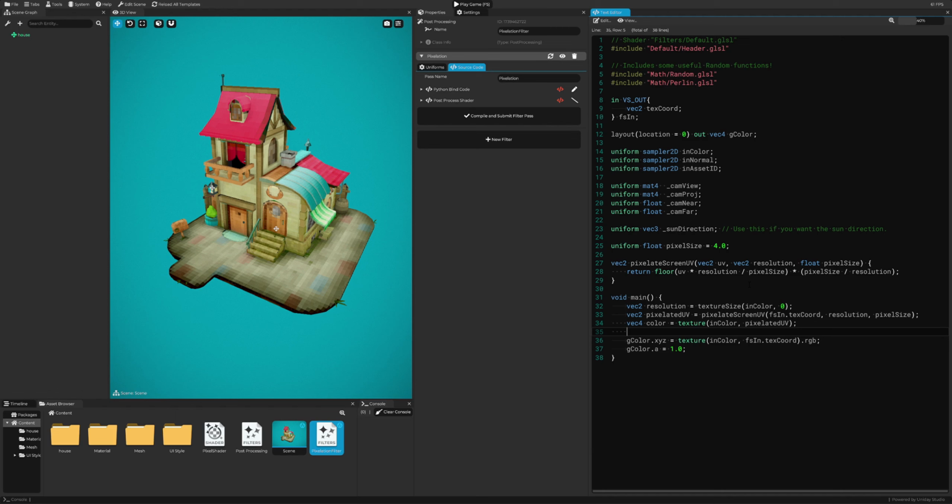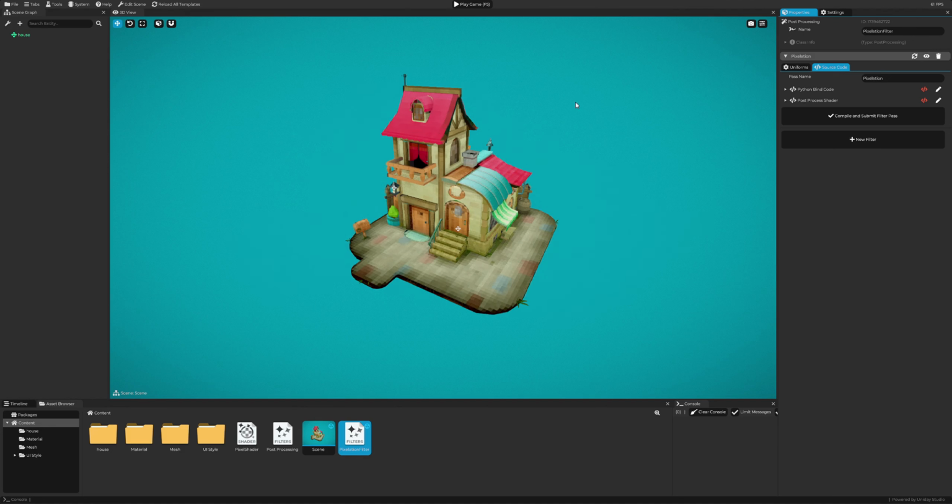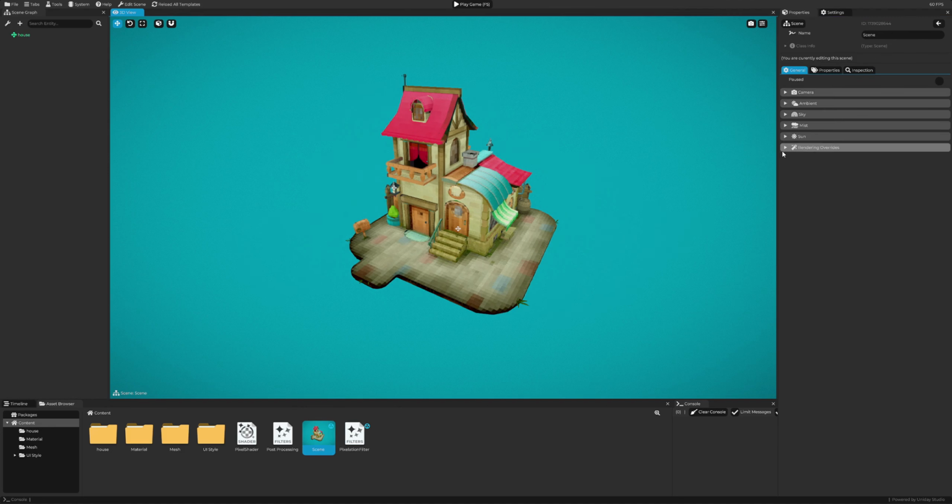Then we are going to use the pixelated UVs when sampling the texture. Finally, we will output the pixel color from the shader. Okay, let's recompile the shader. And finally, let's apply the shader to the scene.